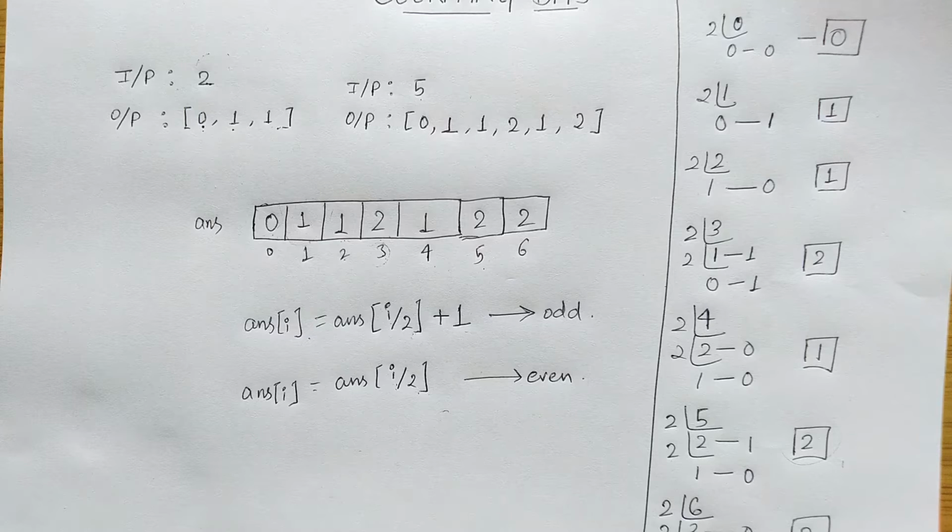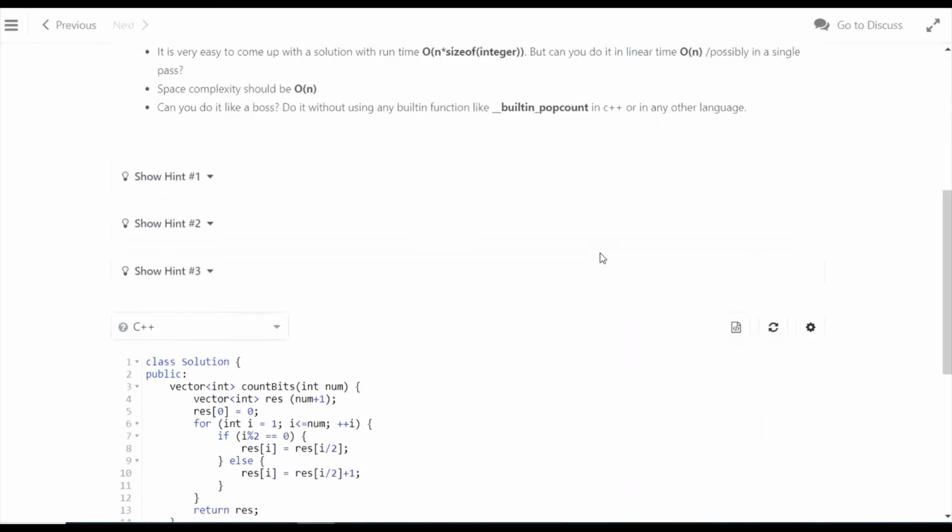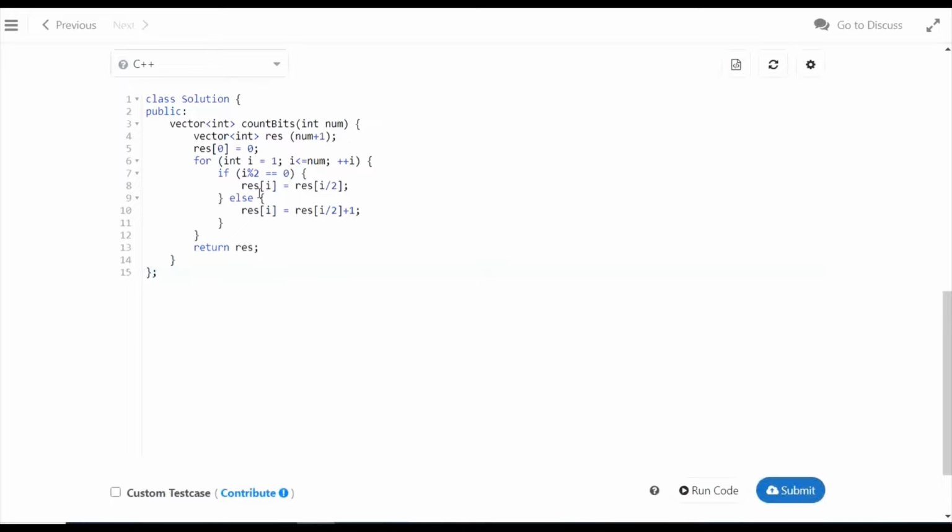Now let's check out the code. I hope you understood the basic logic. So this is the code that I wrote. I made a vector of result of num plus 1 because we are starting from 0. So we will need num plus 1 places to keep our numbers. And in the first one, we will just add 0. For 0, it will always be 0. And then we started our loop from 1 till that number. And if it is even, I mod 2 is equal to 0, that means it is even. Then what we do is in that position we store result of I by 2.